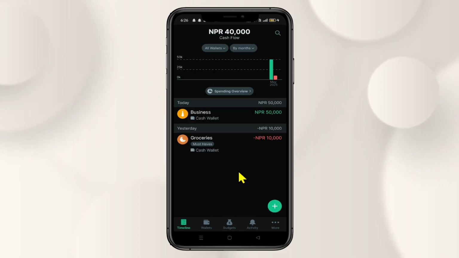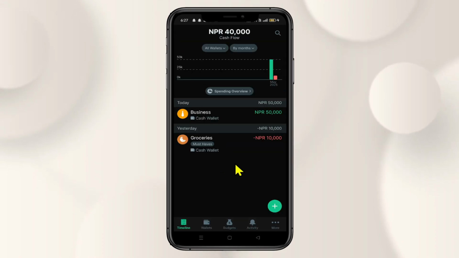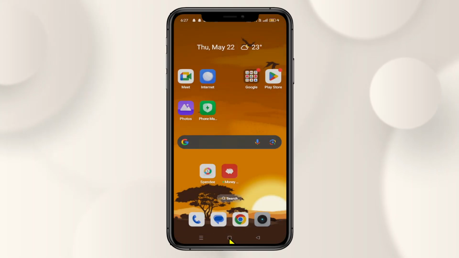the app right away. If at any point you wish to change your language once again, you can go back into the advanced settings and then have it changed based on your desire. And there you have it. That is how easy it is to change the application language on the Spendee Budget Tracker app.